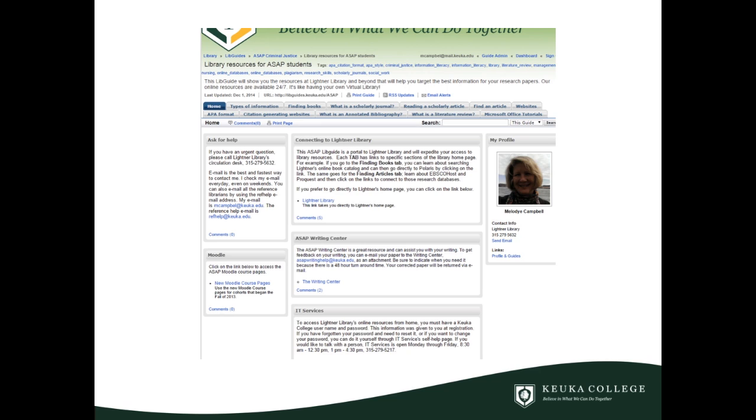Each LibGuide has tabs across the top that correspond to different kinds of information. The first tab is the Home tab. It has help and contact info. My email is there, as well as links to IT services, Moodle, and the ASAP Writing Center. By clicking on the various tabs, you can learn about other information resources. For example, if you want to learn about finding books in the library, click on the Finding Books tab.